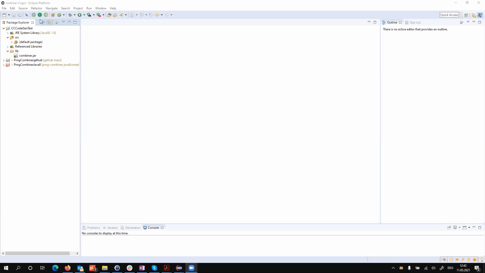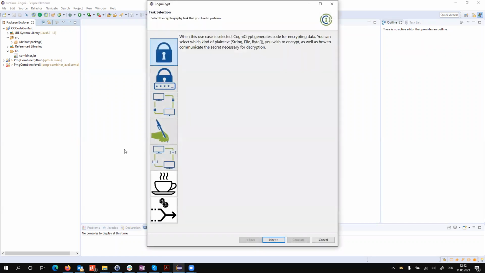To do so, you first need to invoke the CogniCrypt code generator plugin. It then shows you a list of tasks that can be used for code generation. One is the combiner for PRNGs. On the top, there is a short description of this task, which tells you what this task is about.